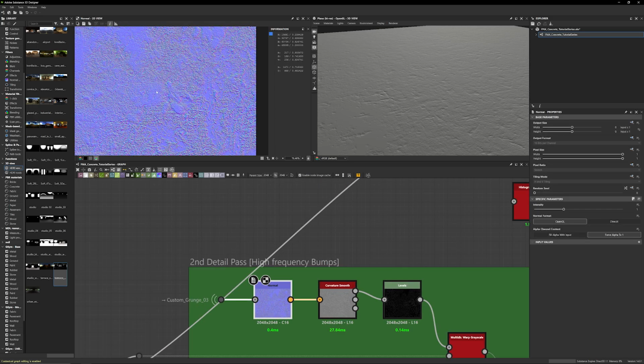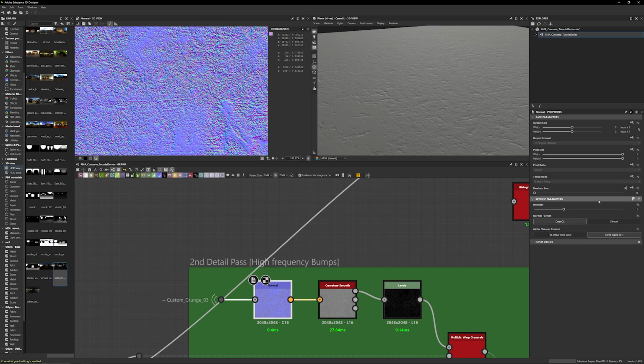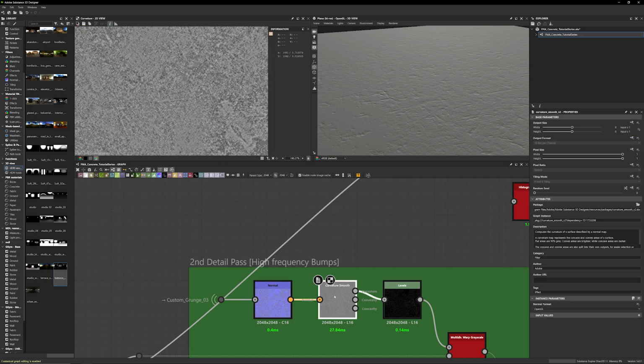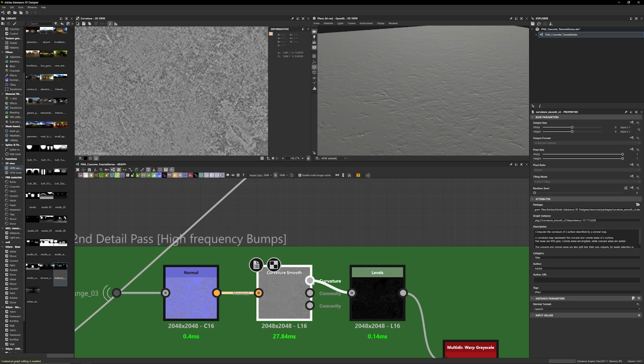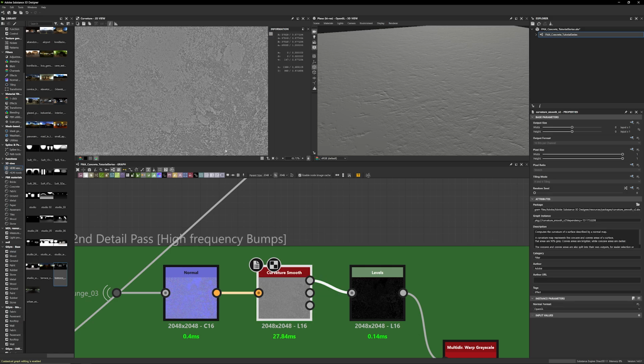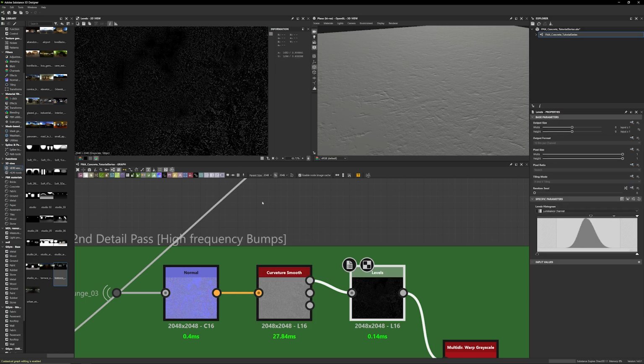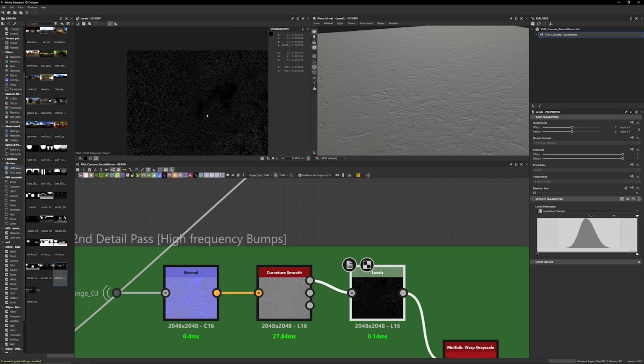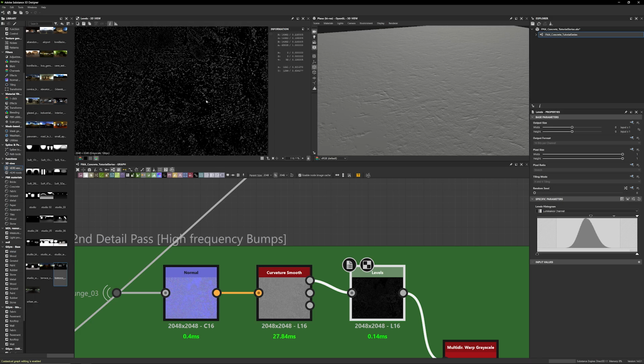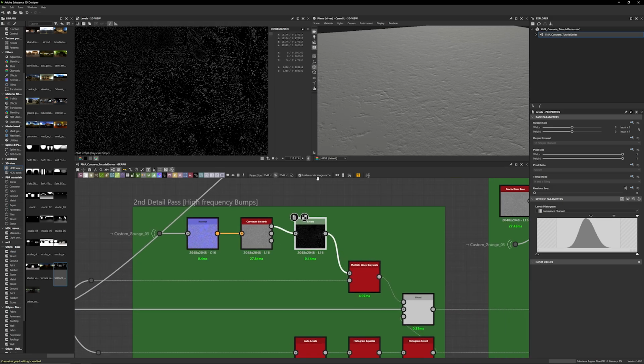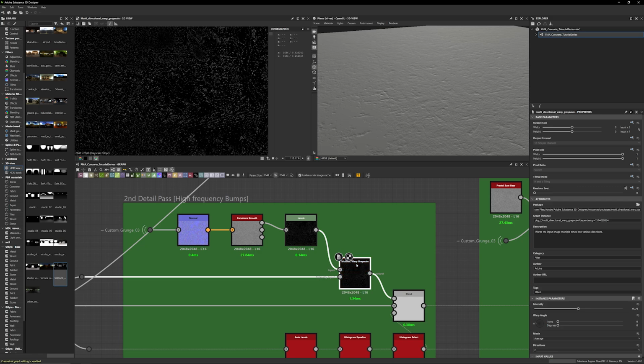And I plugged it into a normal. Didn't touch the intensity because it's not needed here. Plug this in a curvature smooth node and use the curvature output of this. Plug this again in a levels node and push all the black values over to the white values. So we are cutting off lower ones and just keeping the high frequency noise. And this is going to be used within a multi-direction warp grayscale.